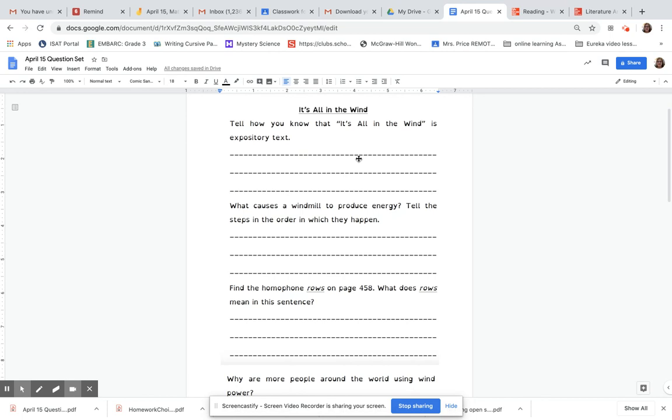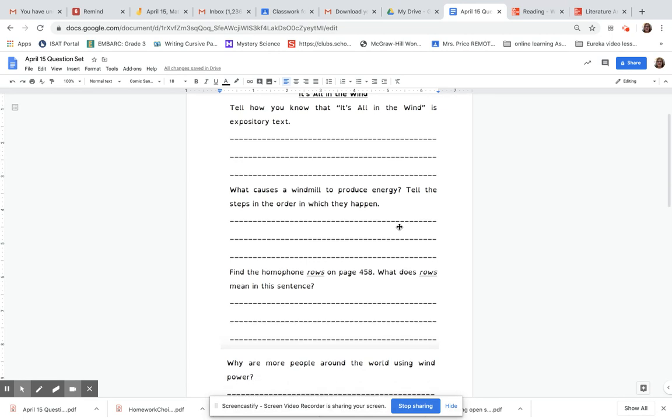So you're going to tell how you know that It's All in the Wind is expository text. Think about what you've learned about expository text and how you know. And if you can't remember, then go back into the workshop book, which is with that first story that you read this week. So go back into the Wonders app and find the story, Here Comes Solar Power, and then the ask and answer questions and expository text and homophones is all right there behind that story if you need to go back and reread.